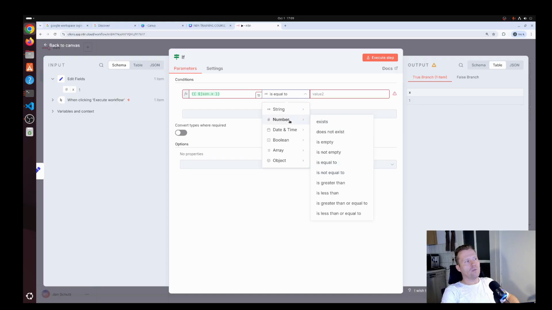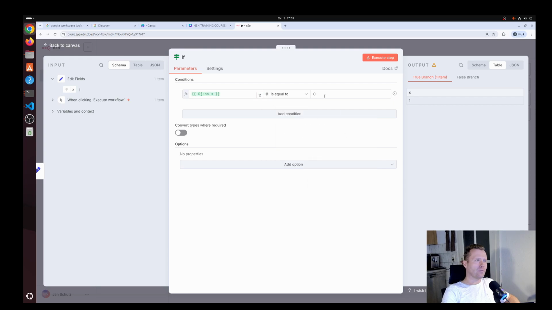So first of all, we are going to specify the data type, which is number, and then we are going to set it to is equal to. On the right side, we're going to replace the 0 with the 1, and then we're going to execute the step. So right here at the bottom, you can see that there was no error, that the execution was successful. Let's go back to Canvas.